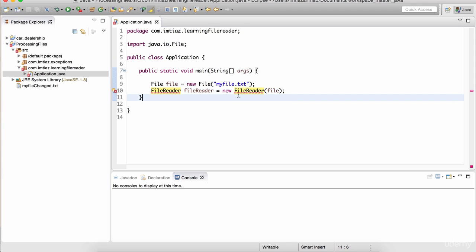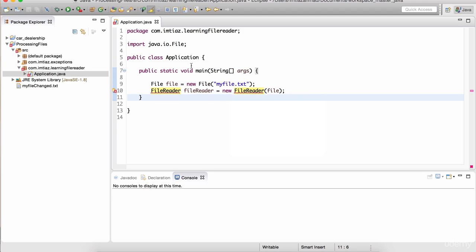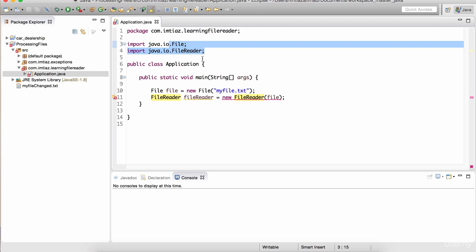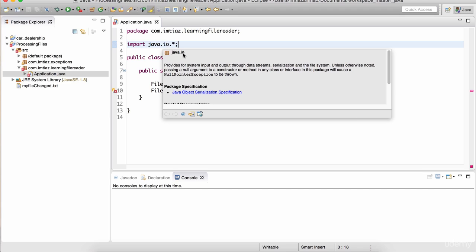Now, of course, this is not compiling because we have to import. Notice it says import FileReader from java.io. So notice we did java.io.File, and then we have to do the same thing for FileReader. So I can either press Control-Shift-O, and that will import this additional package. Or what I could do is I can actually just get rid of all of this up to java.io and then do .star. Okay, and that will import all of the classes in this .io package.